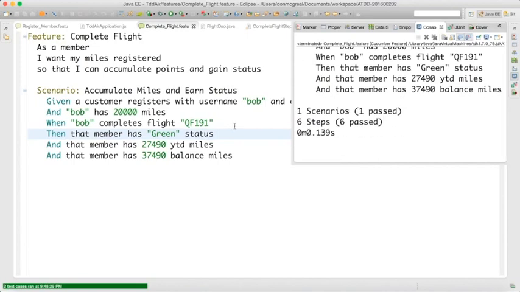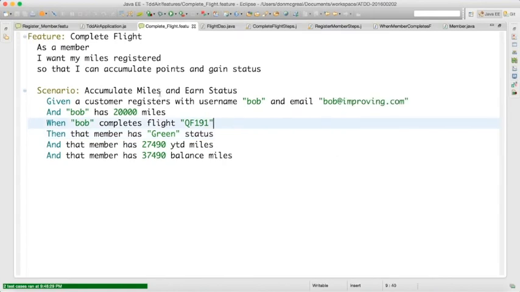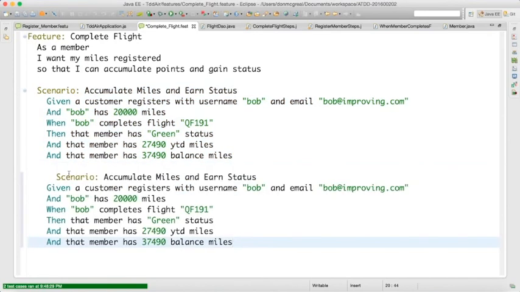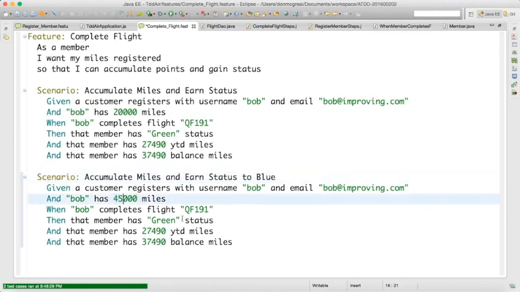Now, ultimately, what I'd expect to see is the business at the same time writing a lot more scenarios. I only have one going from one status to the next, so we don't really have any tests for anything else. I do have my unit tests, but I don't really have any acceptance tests for it yet. So I could see them doing another scenario to get to another status. So if we said something like accumulate miles earned status to blue, I could do the exact same things. I could start this guy off at maybe 45,000 miles, take the same flight. That should get him over 50, which would make him blue.